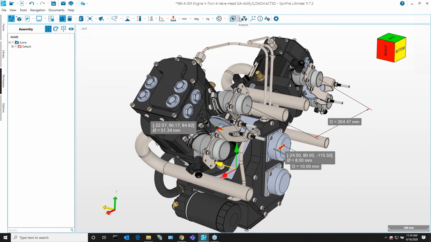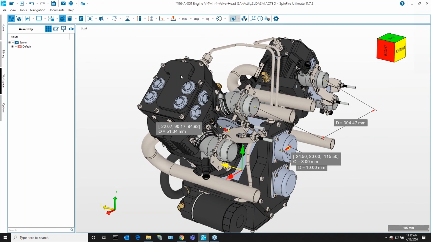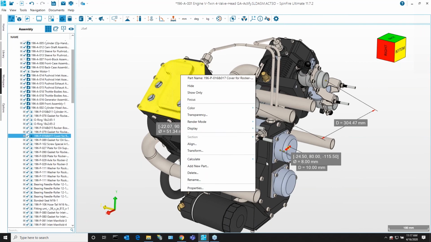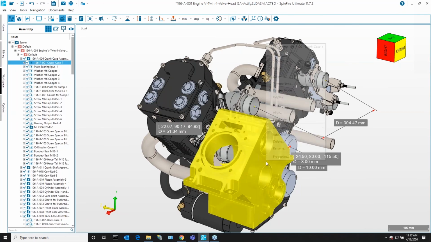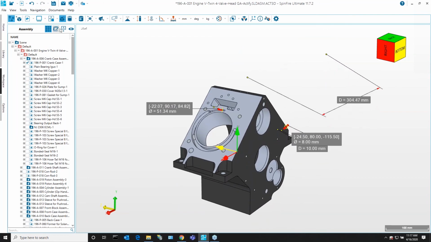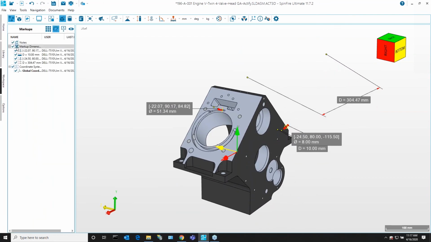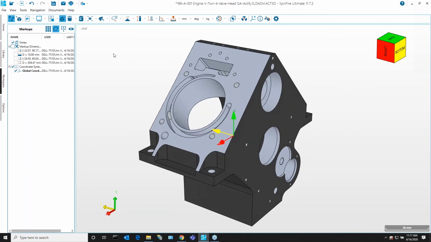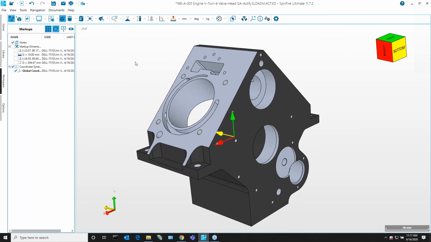I have the ability to do model compare. I can do draft angle analysis, wall thickness, curvature, and rule-based coloring based on some parameters. I have the ability to get additional information. So let's say I want to, actually, let me go on this part right here. Okay, and I'll go ahead and hide those markups. So let's say I want to work with just this component.